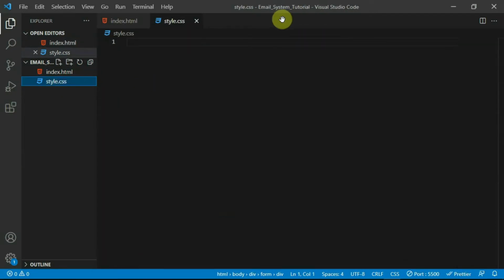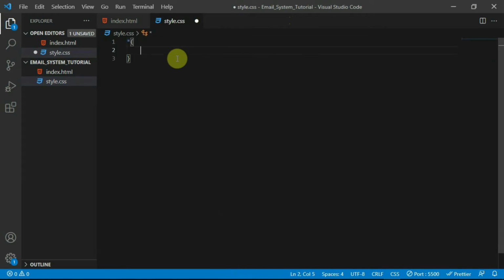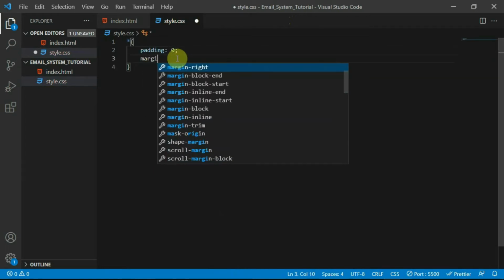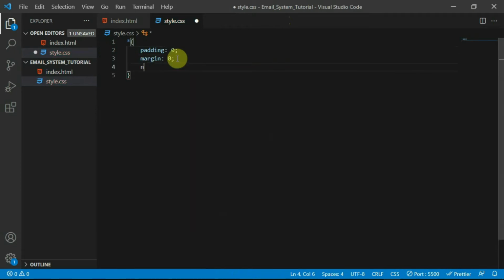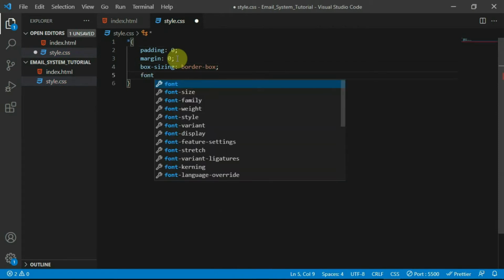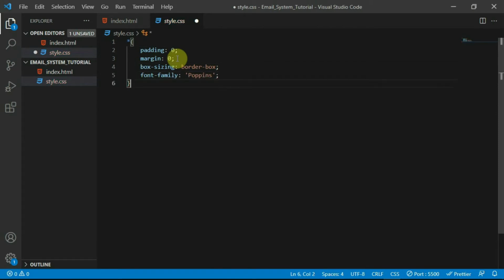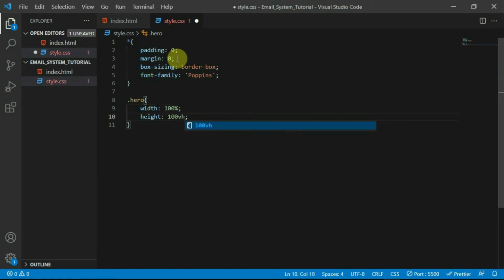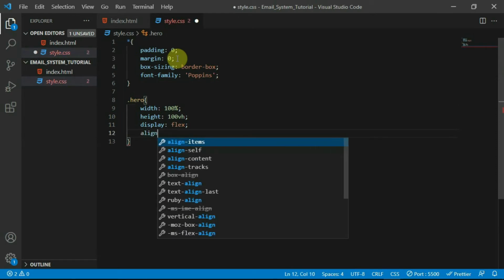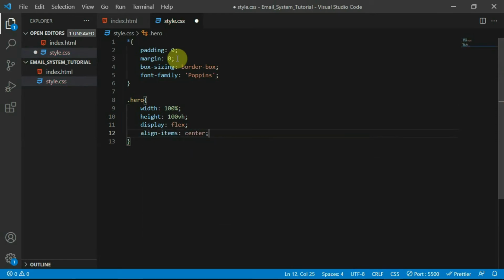Now, let's add some styling to our website. With the universal selector, set the padding and margin on the website to 0. Set the box sizing to border box and the font family to Poppins. For the hero tag, set the width to 100%, the height to 100 VH, and the display to flex. Set align items to center and justify content to center. This will center our form in the website.